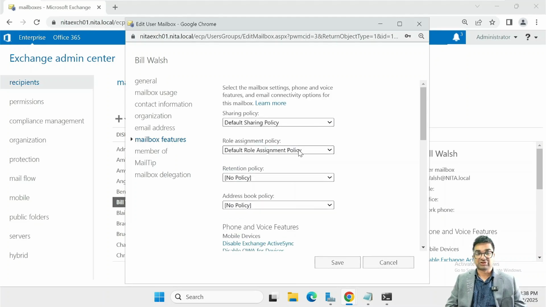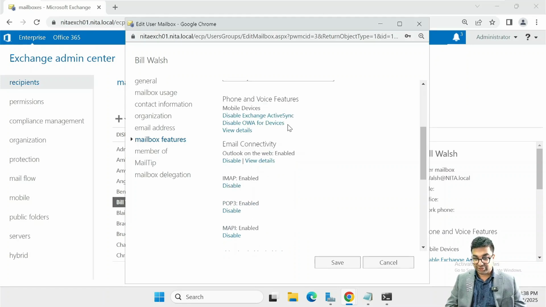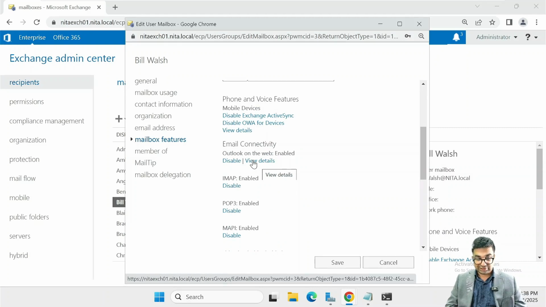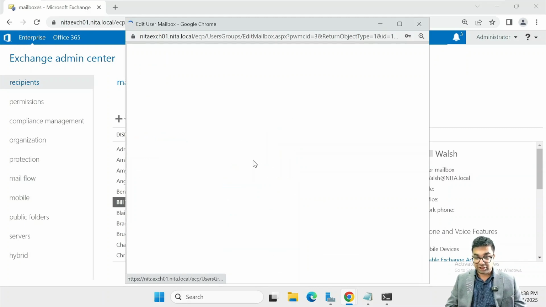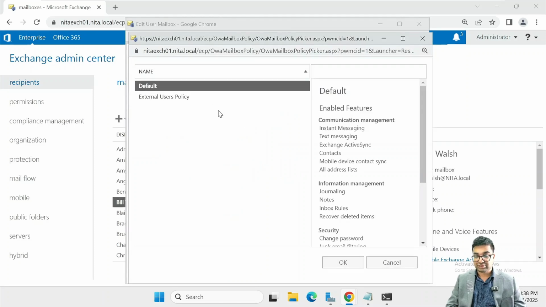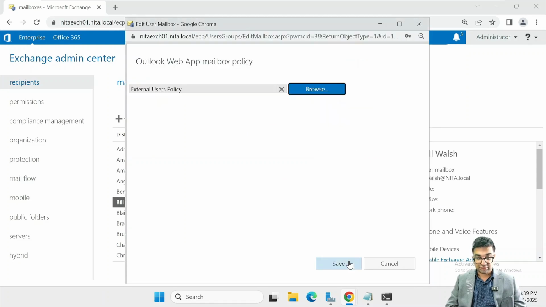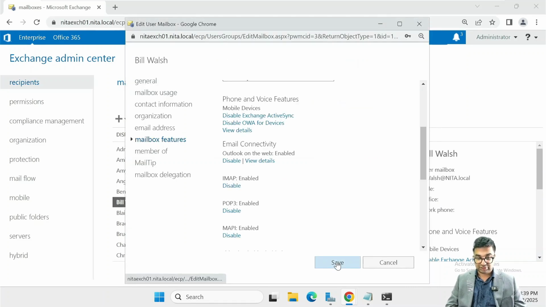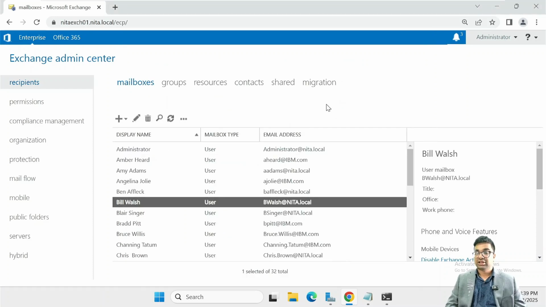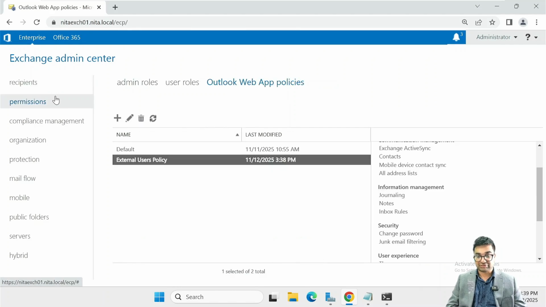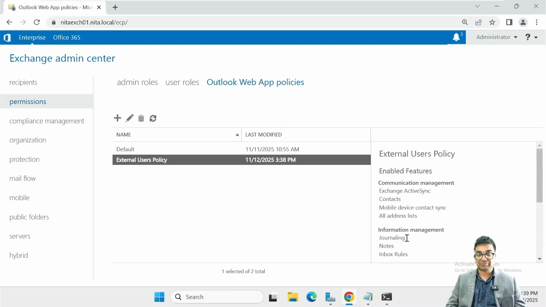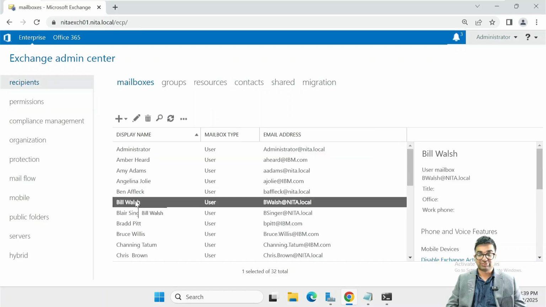not under sharing policy, I'm so sorry, it's not under sharing policy. It is under email connectivity by looks of it. I'll click on view details, browse, and select the external users policy. Click on OK, click on save, and click on save. Now this is how I give the policy that I created, the permissions that I created for Outlook web app, which includes only few roles to one of my users, that is Bill Walsh.